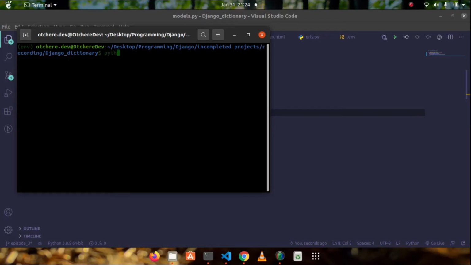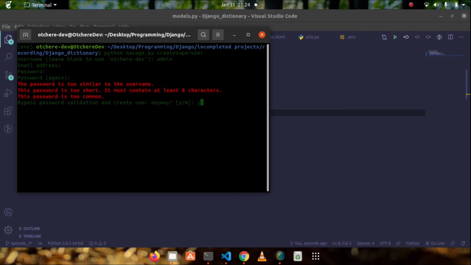So python manage.py createsuperuser. I'll keep the name as admin, address blank, password admin. Okay, yes, let's bypass the validation. Okay, so now let's start the server once again.